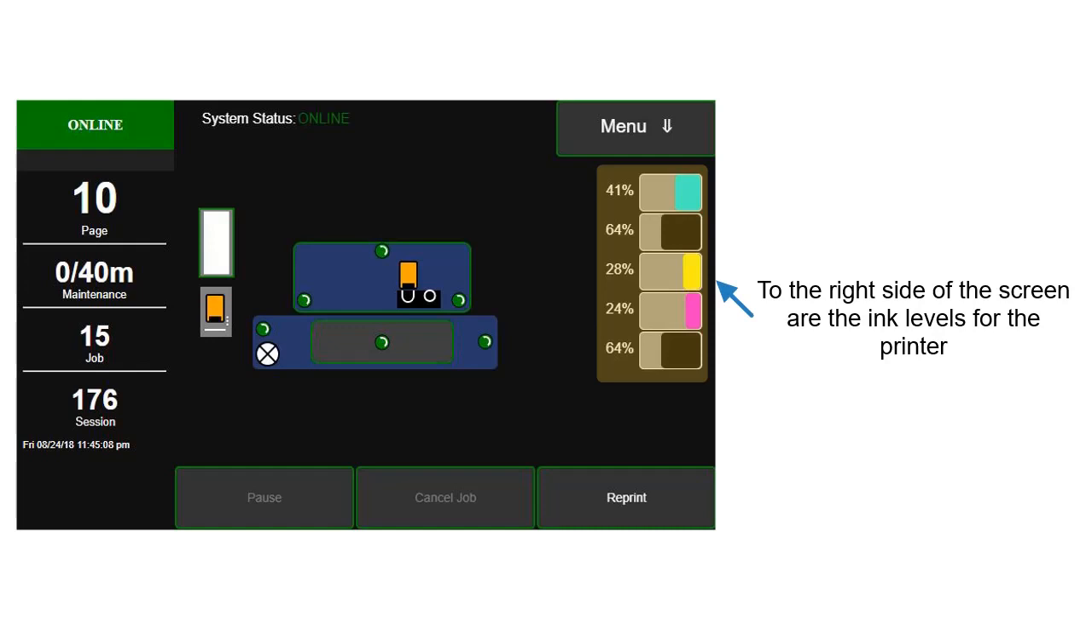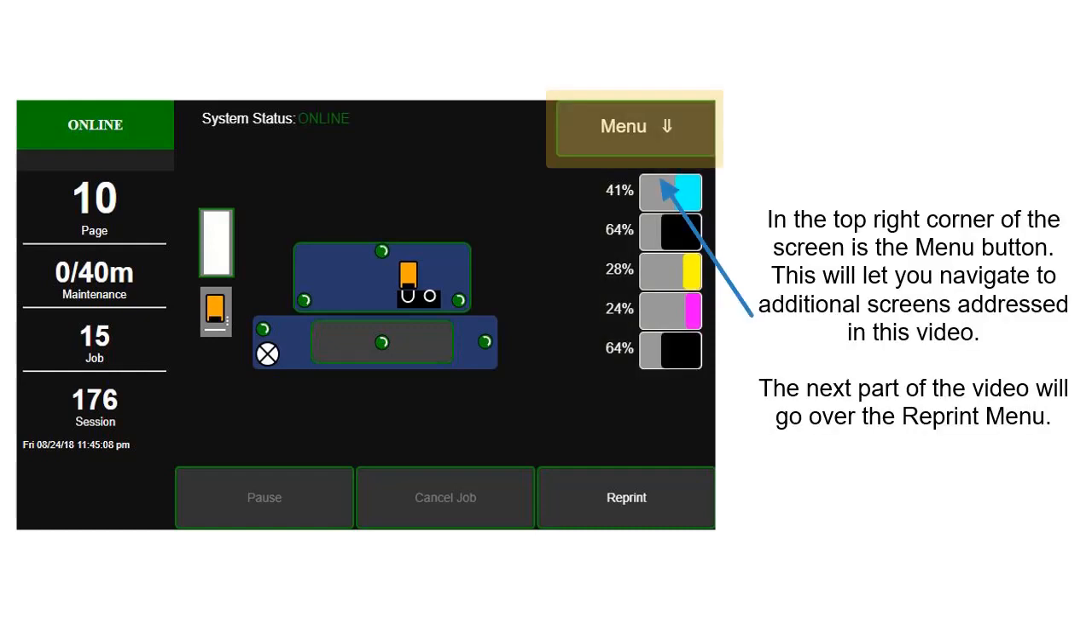To the right side of the screen are the ink levels for the printer. In the top right corner of the screen is the menu button. This will let you navigate to the additional screens addressed in this video.